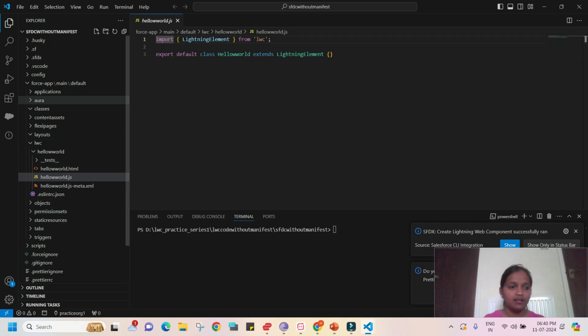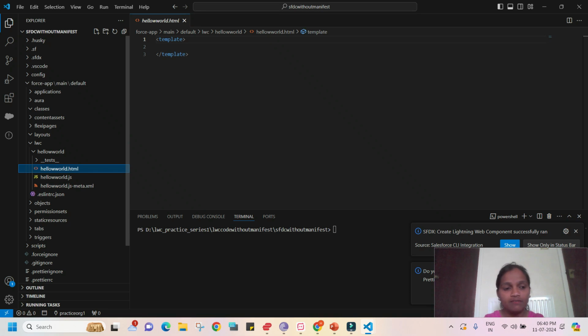Yeah, see, within the force-app, within the lwc folder, helloWorld, we have our first hello world component created. Now what you will do, what all files we'll see, we'll see the HTML file.